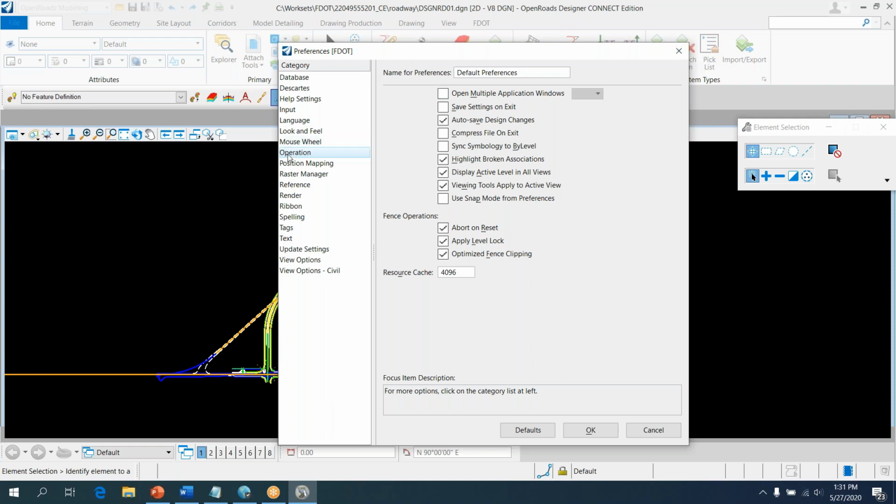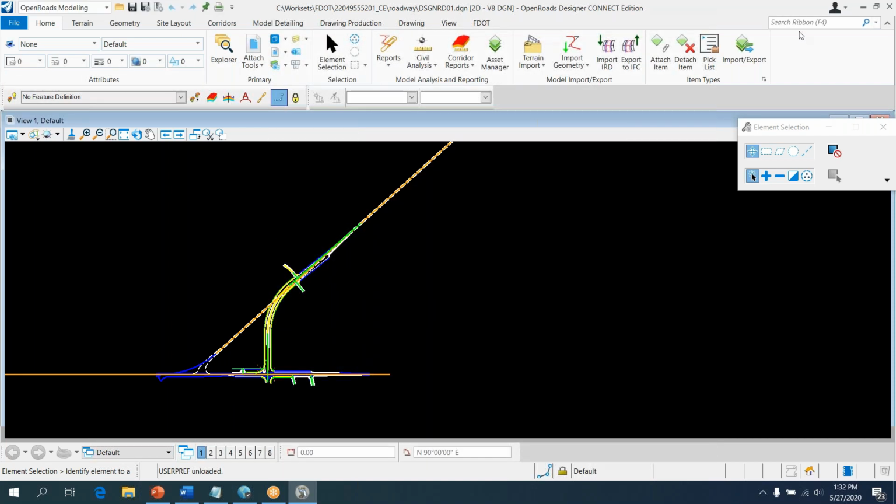It's going to bring your Preferences dialog up. Save Settings on Exit is located in the Operations section of the Preferences dialog. And you can see Save Settings on Exit is disabled in my workspace already. It's good to go ahead and check, make sure Save Settings on Exit is disabled. I'm good to go. The next thing is you have to enable file protection.